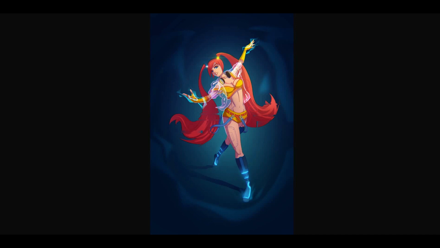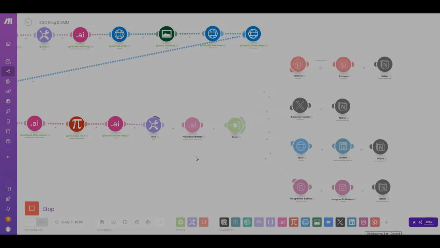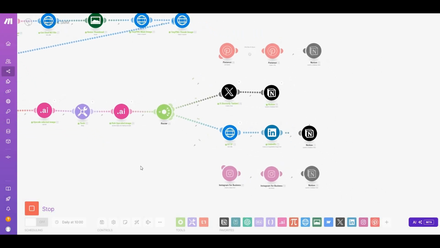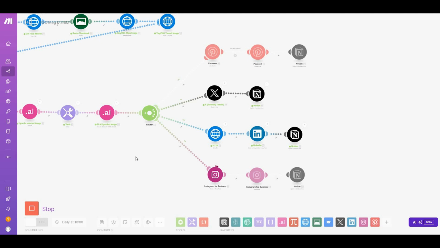And by the way, we have a whole universe of characters, my friends and foes, but more on that another time. Now, the image is ready and sent for social media posting along with the text, written by ChatGPT, and a link to the blog post. Let's check how it all published.